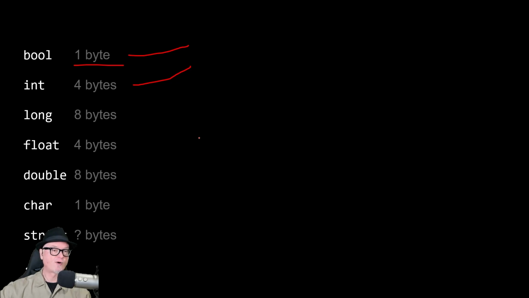The integer is 4 bytes, long is 8 bytes. Float and double are 4 and 8 bytes respectively. Character is just a single byte. And then string, the number of bytes is determined by how long the string is. You could just have a word, you could have a sentence, you could have a whole book.